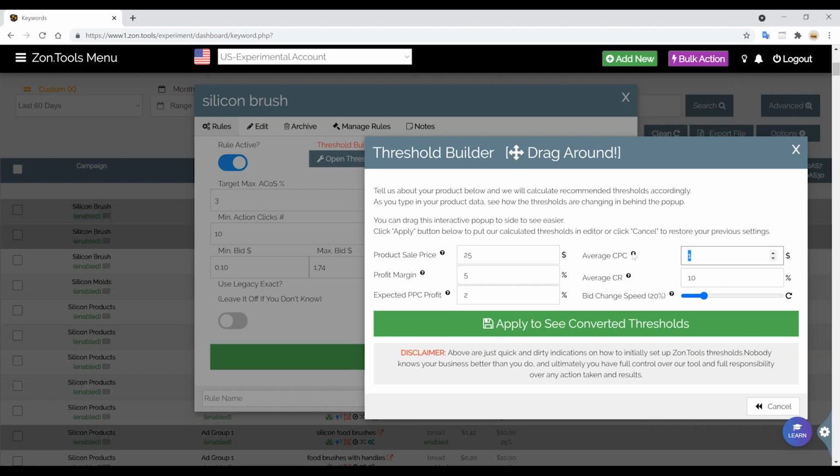If you hover over these question marks, you're going to have some more explanations. What's your average CPC you experience? 0.5. What's your conversion rate? 10%. And what's the bid changing speed? As I told you, you don't want to change bid more than 20% here, or if you increase that to 100%, you're going to go fast. If it's $1 and we calculated $2, it's going to be instantly $2 rather than going from $1, $1.20, $1.40, $1.80 or something.